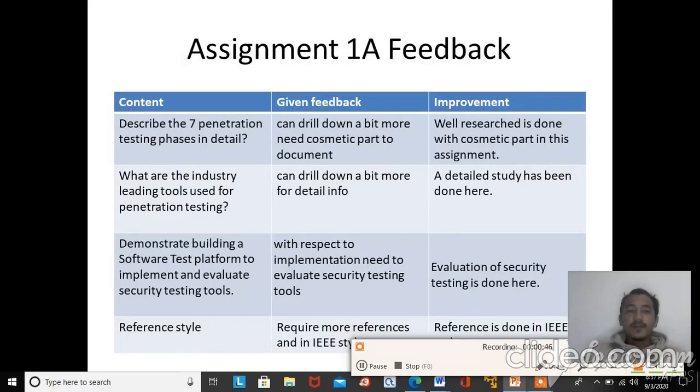So this is my assignment 1A feedback. The first part, as we can see on the screen, is the content, the given feedback and the improvement on my assignment 1A. So these are the contents and these are the feedbacks given by my lecturer and the improvement that I have done in my assignment 1B part.